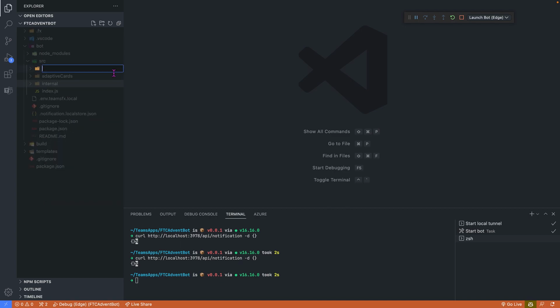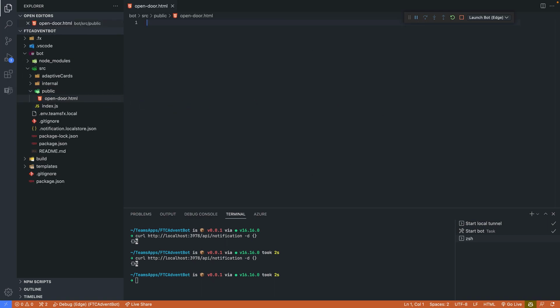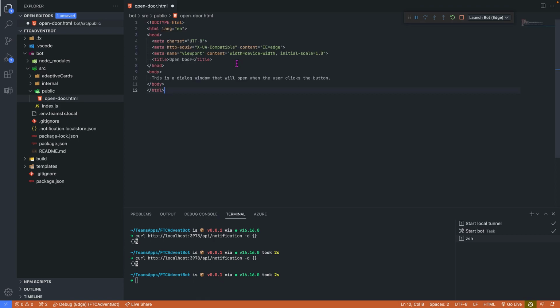So let's create a folder called public, and in that folder we're going to create a file called opendoor.html, and in this file I'm just going to add in some basic HTML, which basically just renders a message in the page, and this is what we're going to use for the contents of our dialog at the moment.